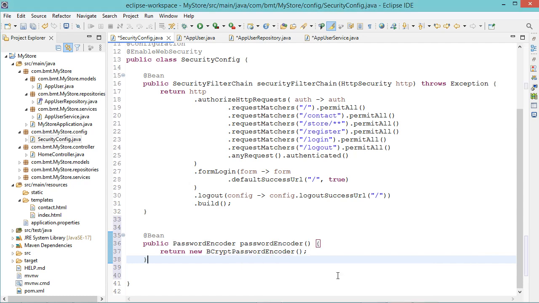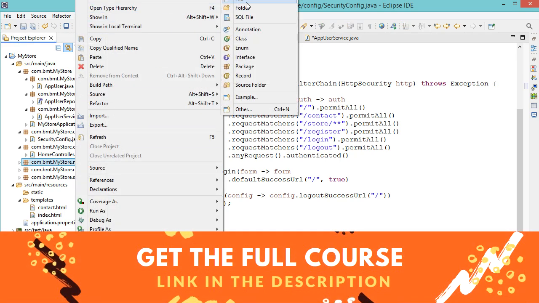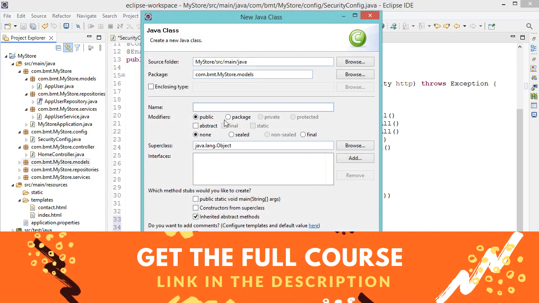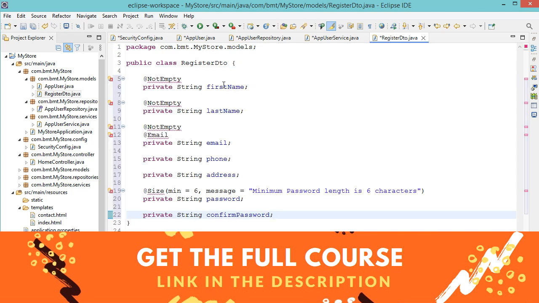Now we need to create a new model that allows us to read the submitted data of the register form. Let's create it in the models package, and let's call it RegisterDto. Then let's create the different fields of this class. We need the first name which is required, the last name which is required, and the email address which is required, and it should have the email address format.